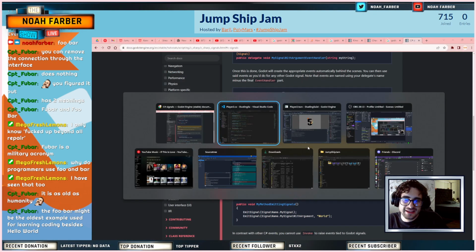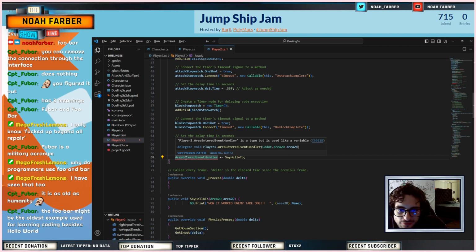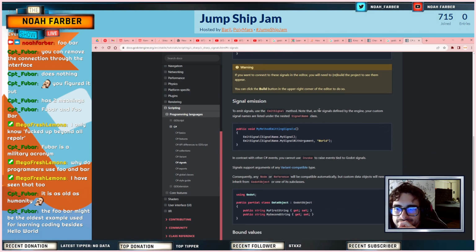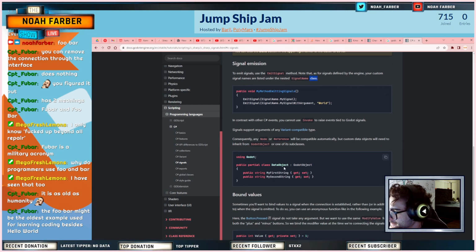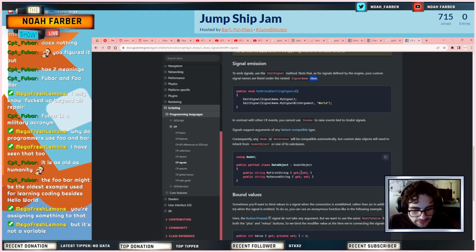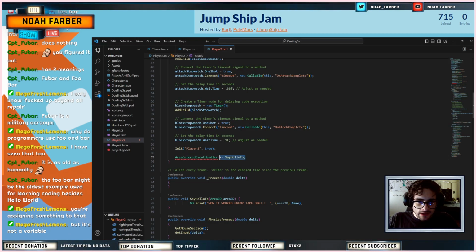Alright, Fubar, what you got for me? Type used like a variable. I think we're screwed. Am I gonna have to learn GDScript? You're assigning something to that, but it's not a variable. It's a delegate void. I'm not assigning, I'm adding, delegating the function to it, right?